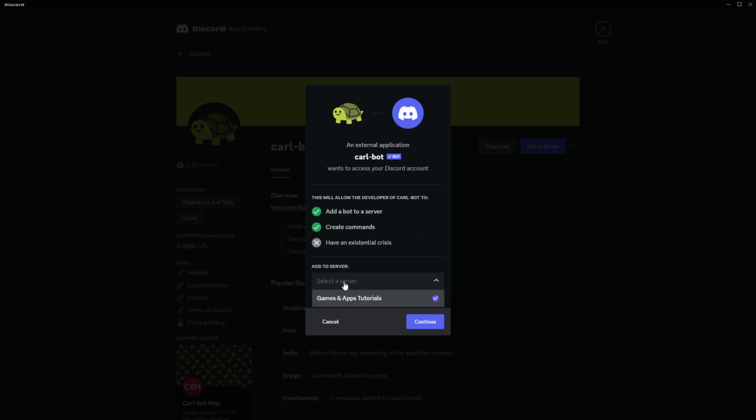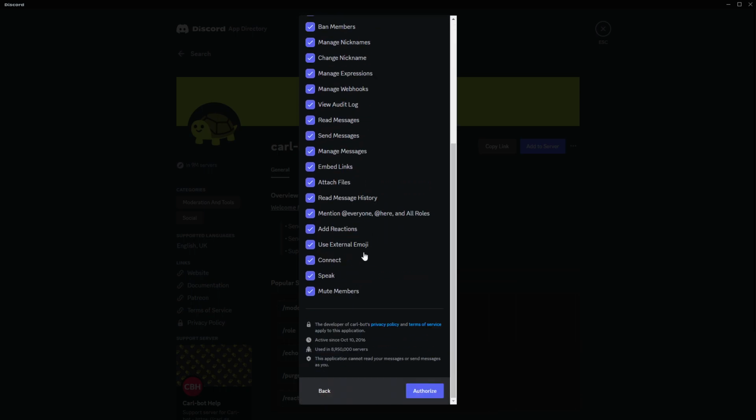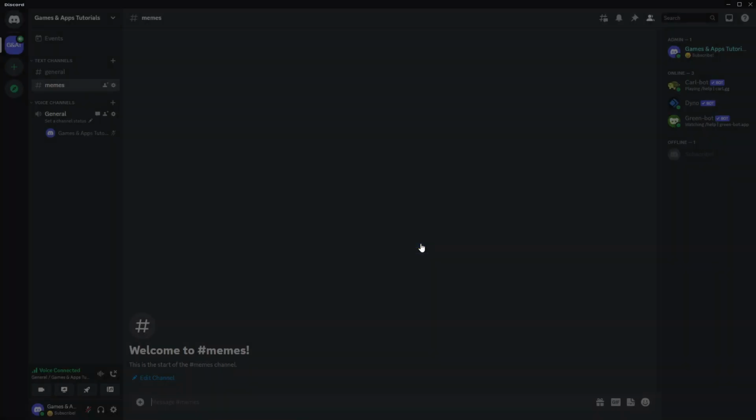Over here you can decide to which server you want to add this bot. Let's press continue after that, and then here you can see the permissions that you need to grant for the bot. At the bottom you can press authorize in order to give the permissions to that bot, and then solve the captcha. And finally the bot has been added. So let's go to the server.